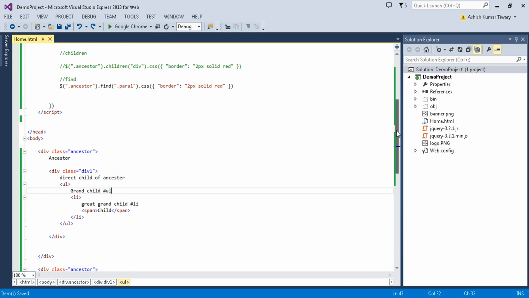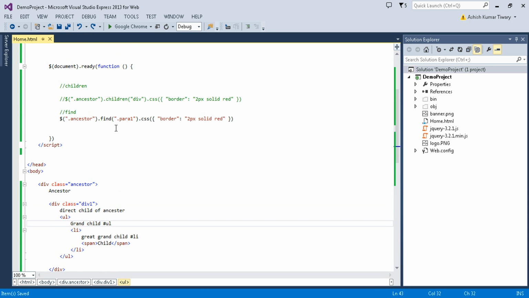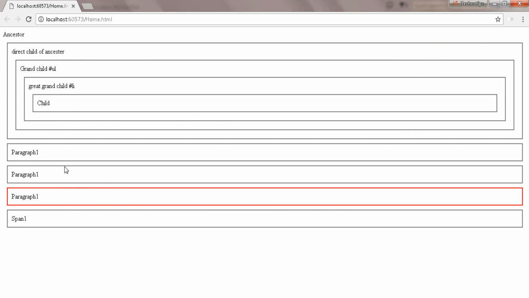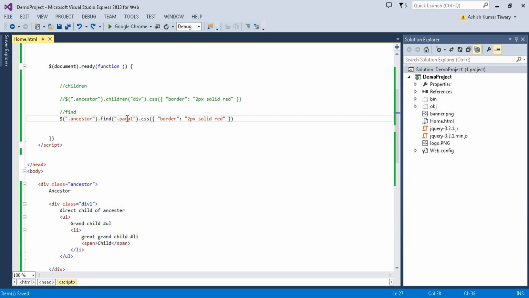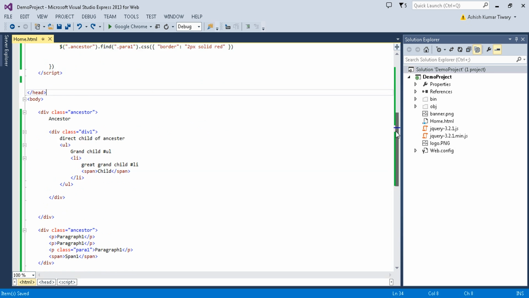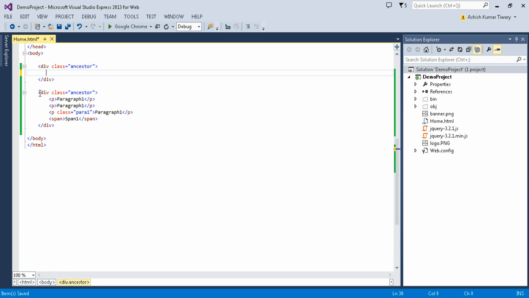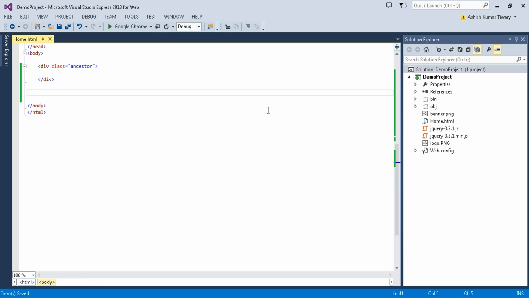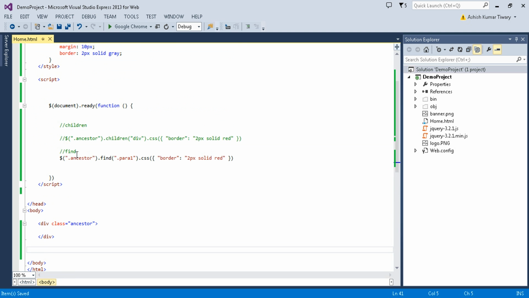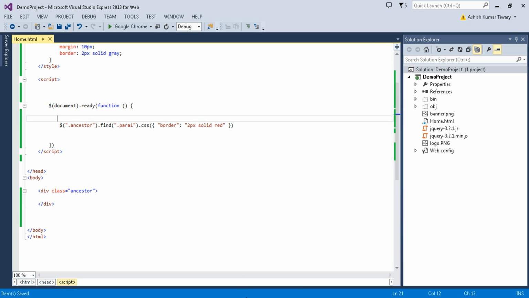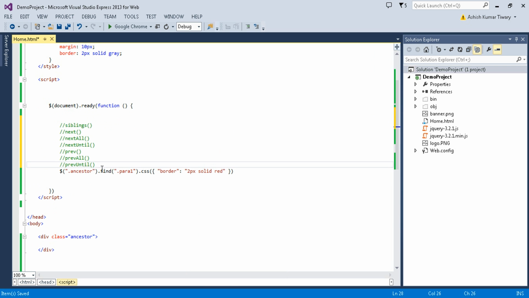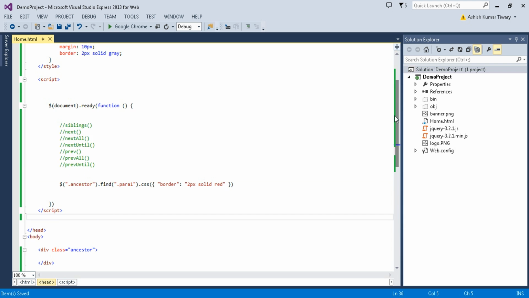In the previous tutorial we covered the children element traversal method. Here you can see one example of that, where the paragraph is selected based on the selector passed into this find method. Now let's fulfill today's objective. I'll delete everything from here so that it's clear to you. Here we will discuss all these methods. Let's see them one by one.